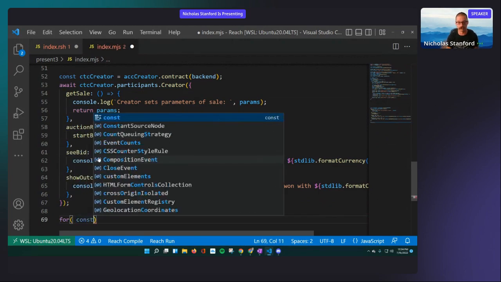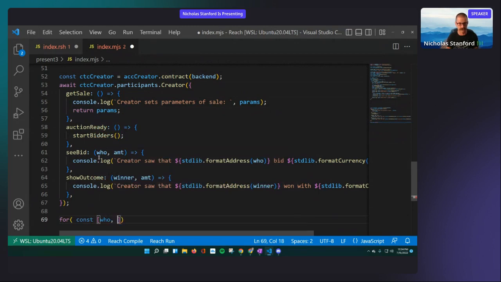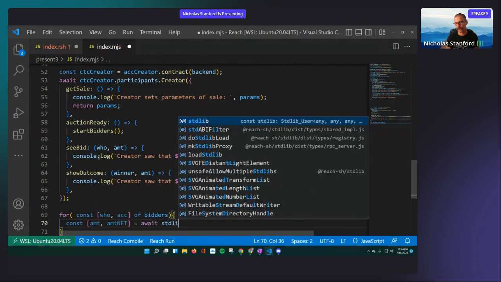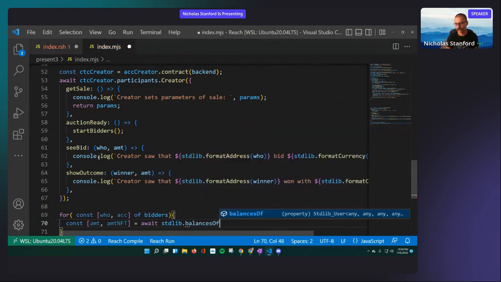We're going to create a for loop for our constants of who and their count of our bidders array, right? Anyone in our bidders. What are we going to do? Well, we want to know the balances of all of our accounts here based on this transfer. What happened during the transfer? Whose balances are what? Well, we need a const for the amount of NFTs. We need to await a standard library function called balances of, notice the plural, the account, a null value, and an NFT ID.